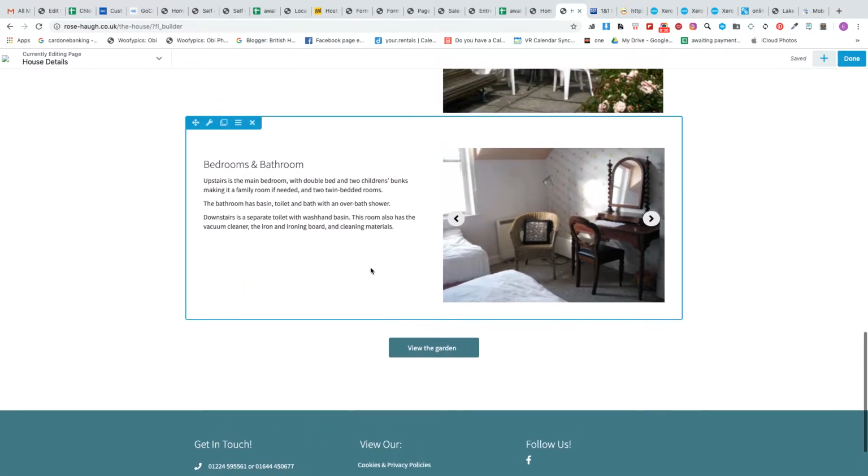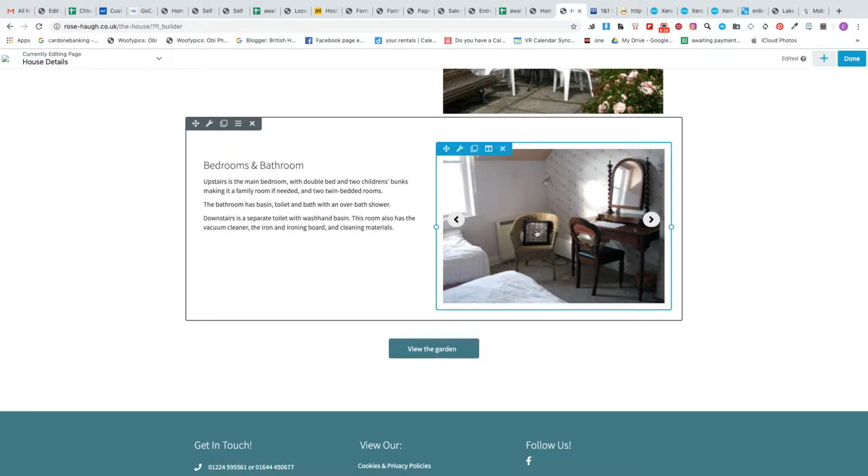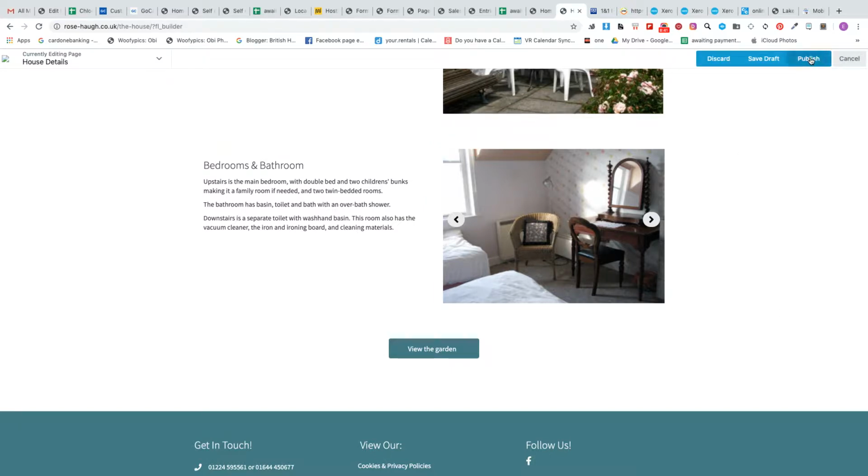So as mentioned, don't make the font sizes bigger just to fill up the space. It'd be better just to either add more text or change the column sizes if you prefer. And when you've made your changes, click Done and Publish, and those changes will instantly be live.